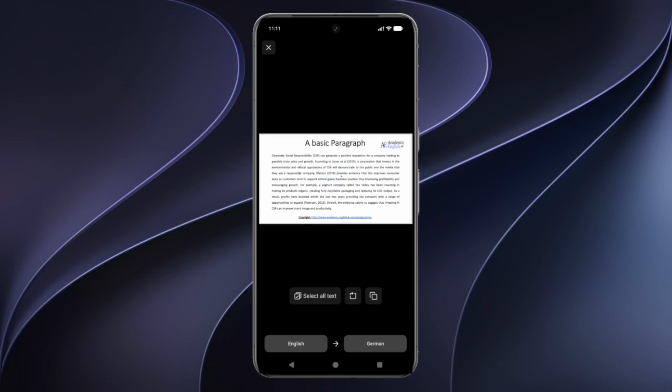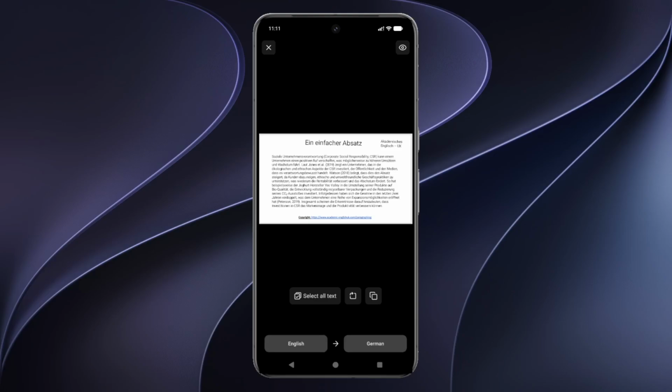Now that you've set both your source and target languages, the app will begin the translation process. You'll need to wait a moment while Deepl works its magic. The time this takes depends on the length and complexity of your document, but the system is generally quite fast and efficient. During this time, Deepl's advanced AI is analyzing your text and providing accurate translations.